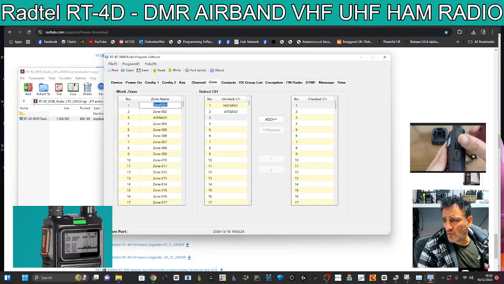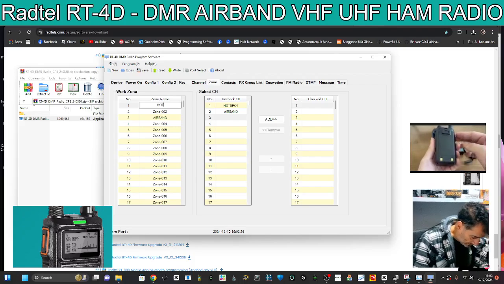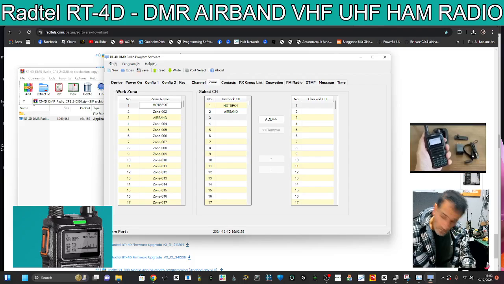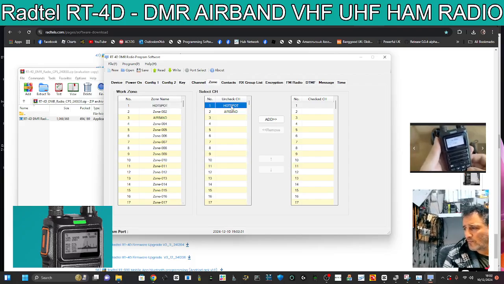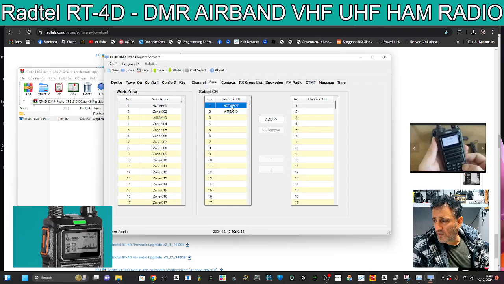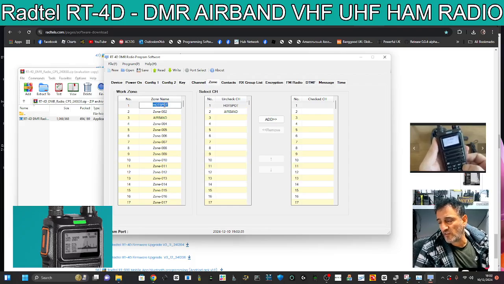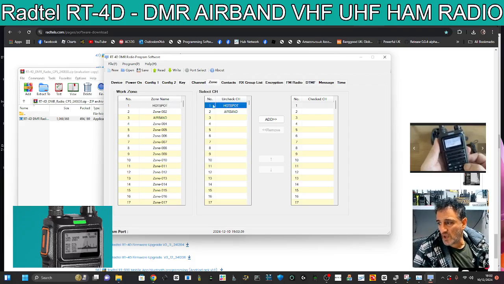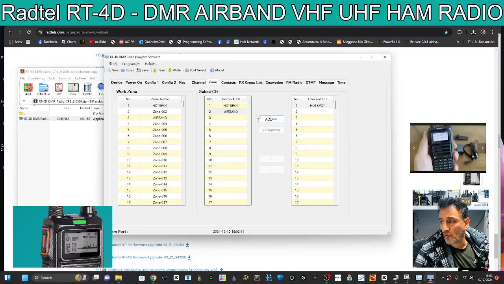So if I call the first zone hotspot, and then we've got the channel there, which is my hotspot. So I know I'm confusing you, but the zone is a bucket of channels. You can put in several channels. So I can select hotspot, put it into hotspot, and click add. So when you go to different zones, if we go back to airband, look, you haven't got hotspot because I haven't put it into that bucket.